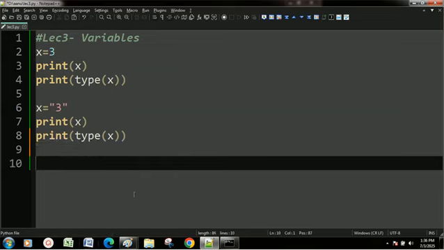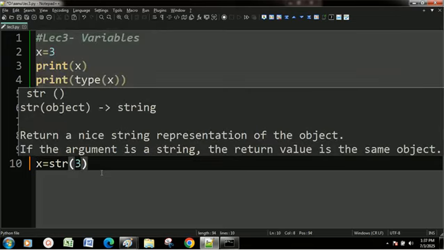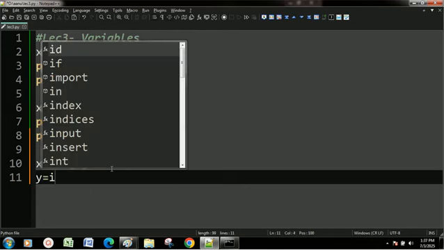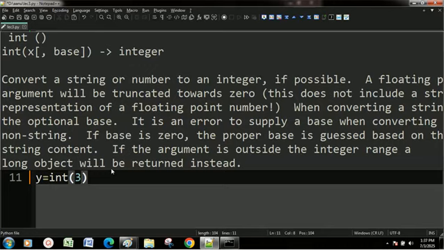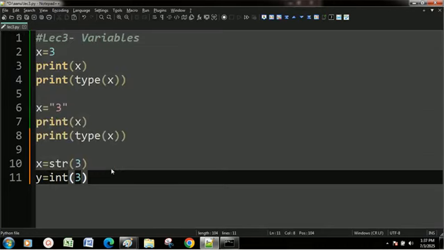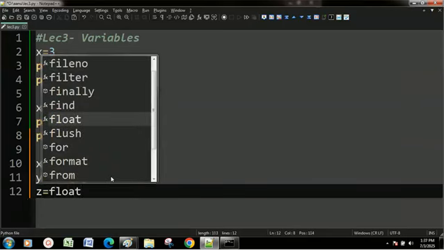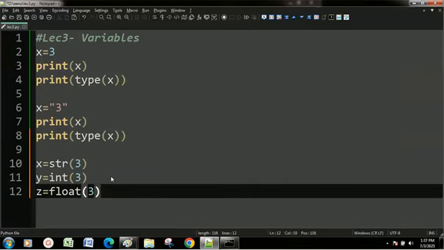There are several ways to assign a value to a variable. If we write x is equal to str(3), x will be 3. And if we write, let's say, y equals int(3), then again it will be considered as an integer. But if we write z is equal to float(3), then z will be 3.0 here. Float means it will take decimal values even if it's an integer.